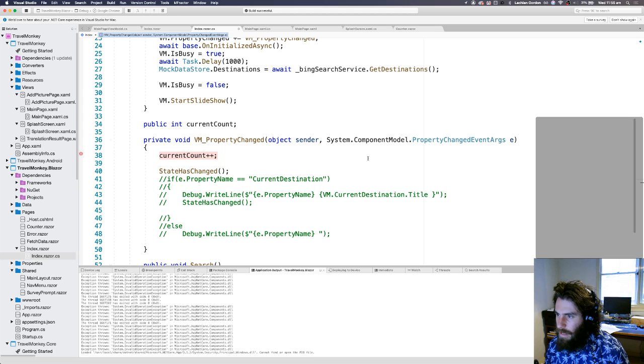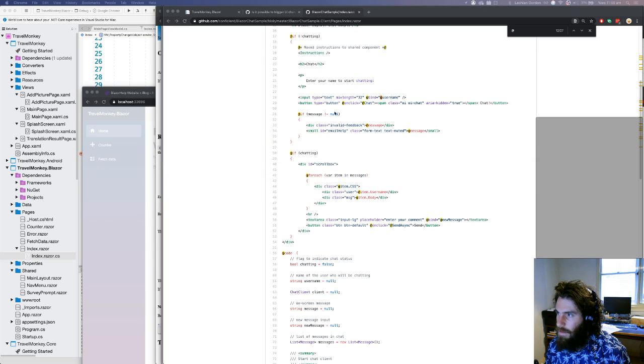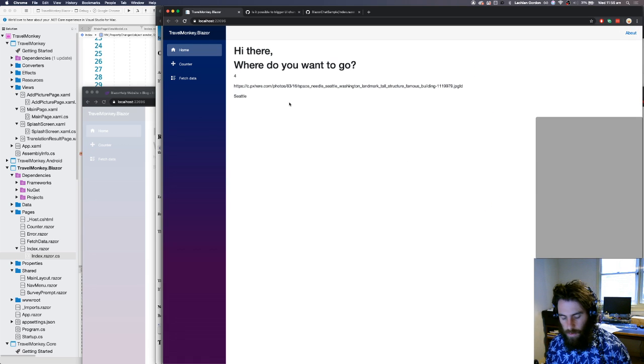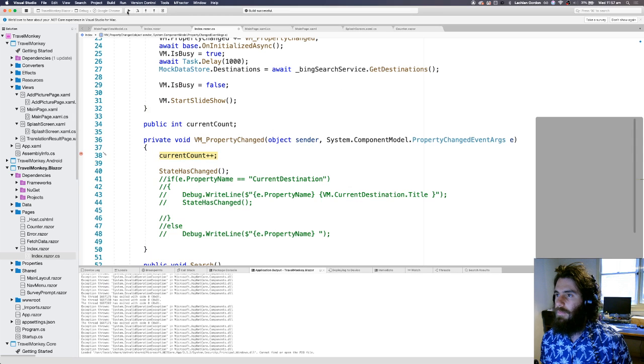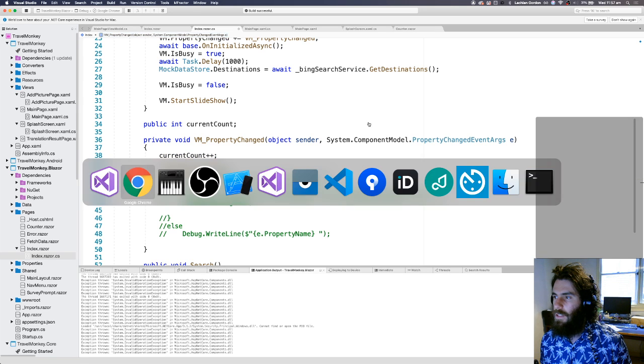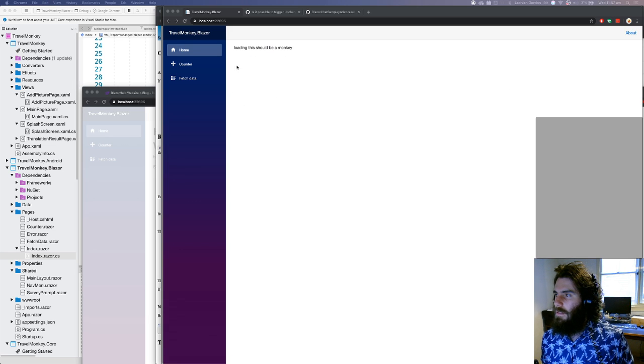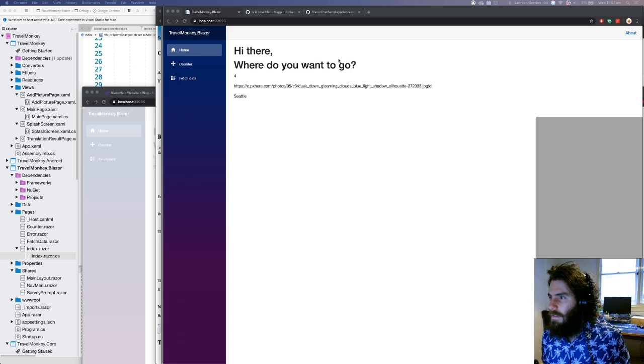Current count must be really high by now. Up to 11. Still showing 4. I do a refresh. It's a new page instance, so it still being 4 makes sense.